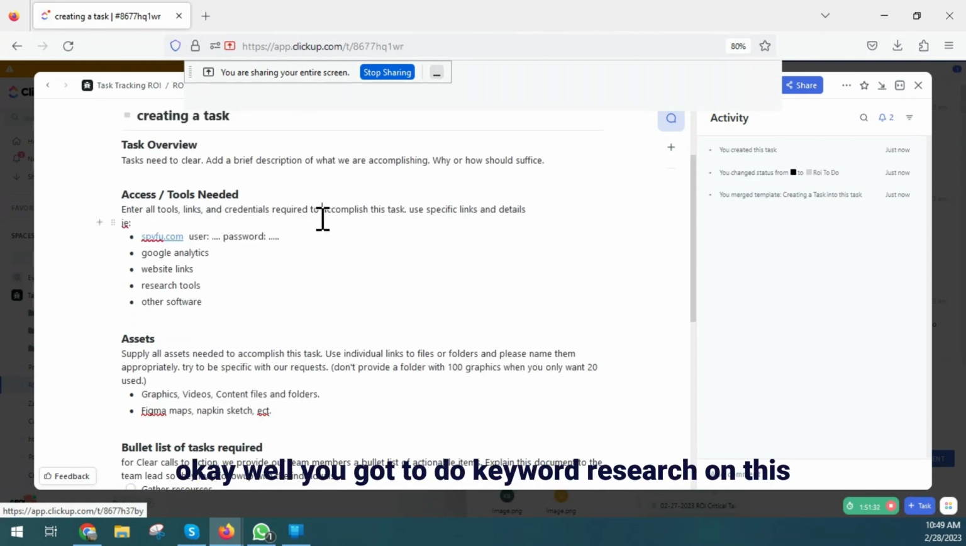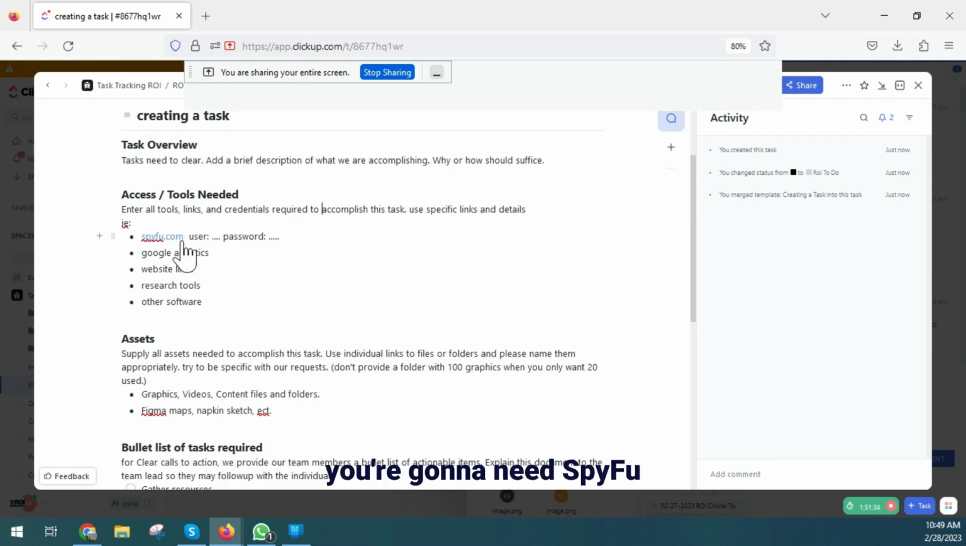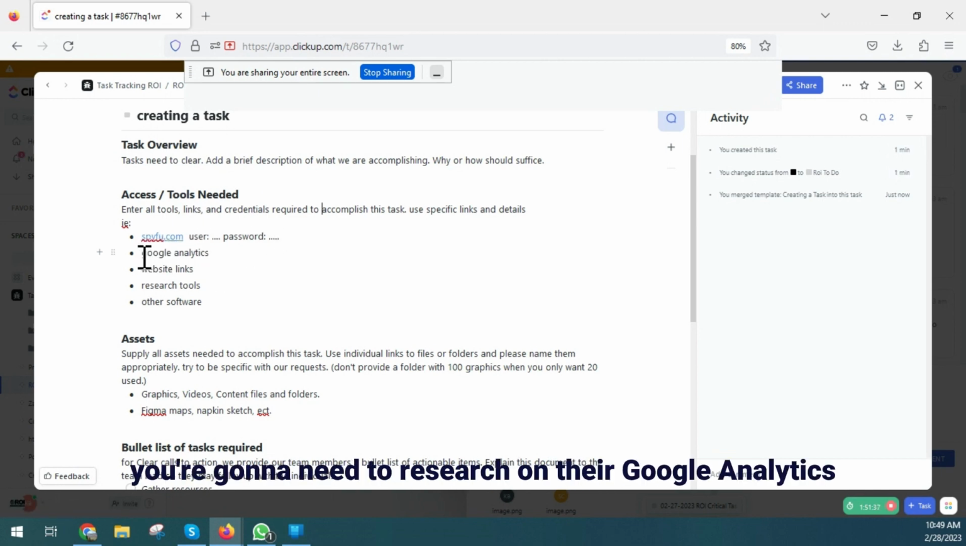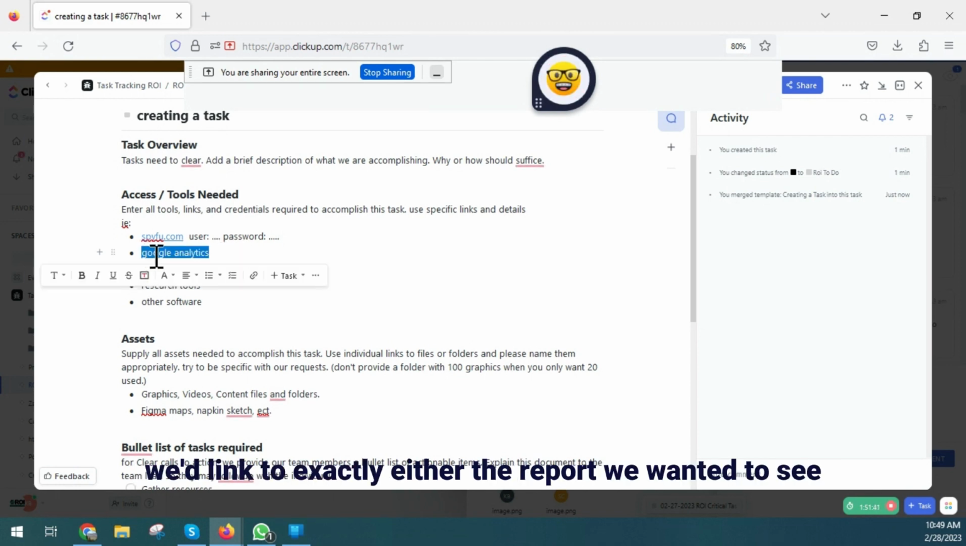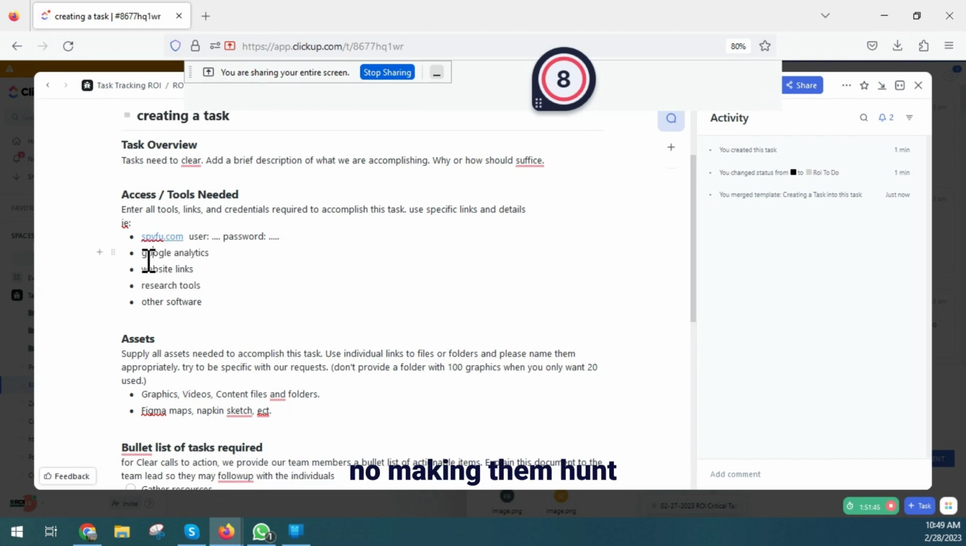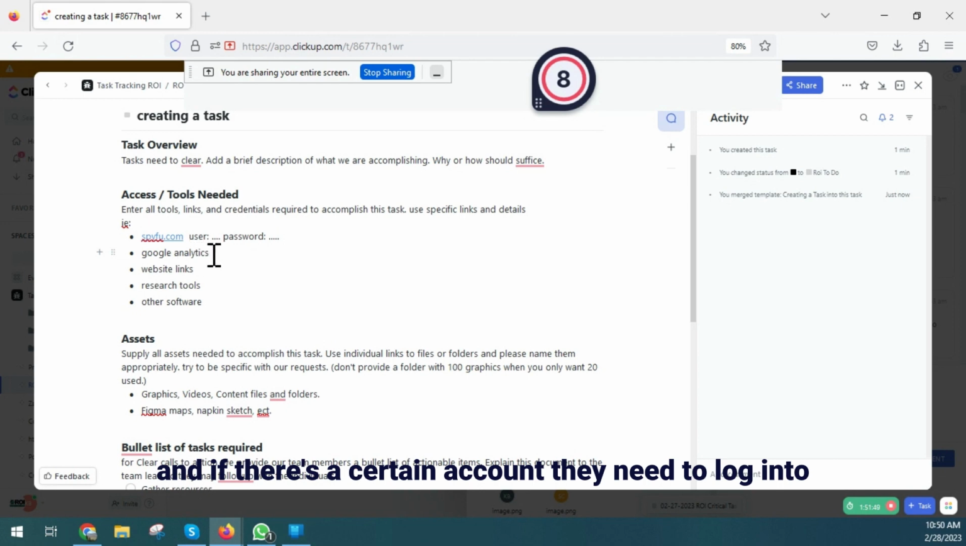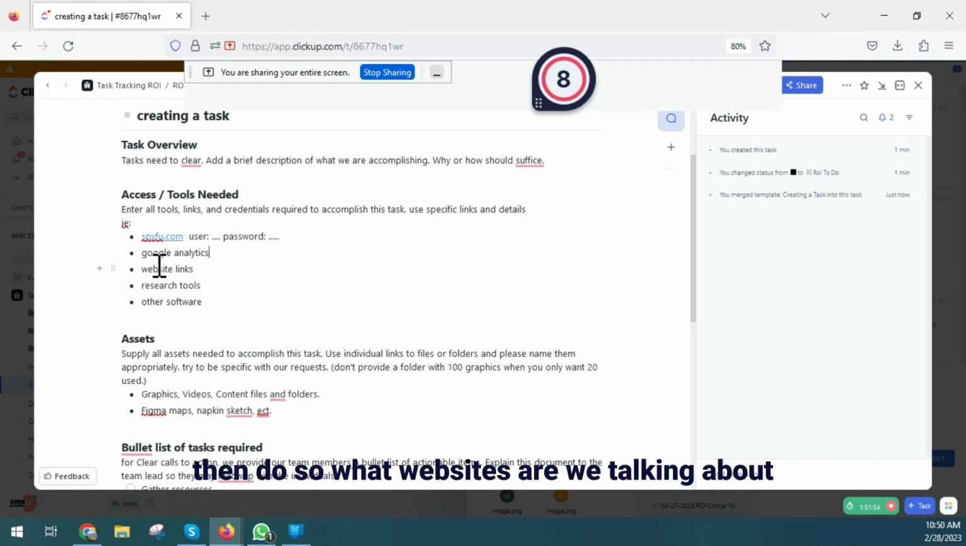Well, you've got to do keyword research on this project, so you're going to need SpyFu, here's the user and password to that. You're going to need to research on their Google Analytics, and ideally, we'd link to exactly either the report we wanted to see or at least that Google Analytics account. No making them hunt, right? We want exact links. And if there's a certain account they need to log into, log in with this specific Gmail to get access, then do so. What websites are we talking about?